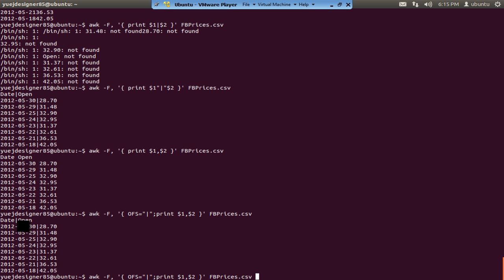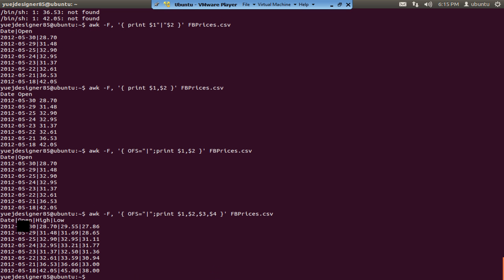So you can have the third field, the fourth field, and so on. So you can choose which column you want to get, basically.